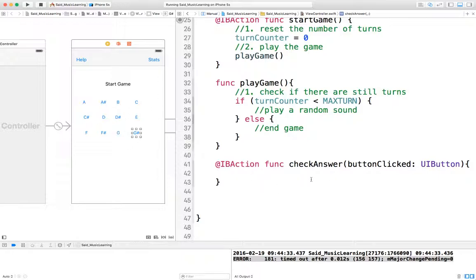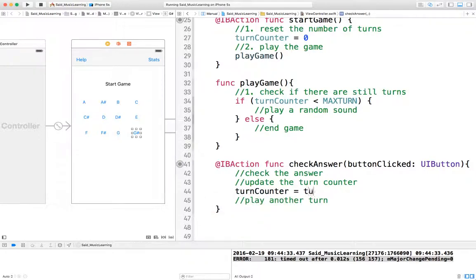For this function, first I'm going to need to check the answer, and then I need to update the turn counter and play another turn. This should be play another turn, not game. To update the turn counter, we'll say turn counter equals turn counter plus 1. Whatever value is in turn counter, we add 1 to it.